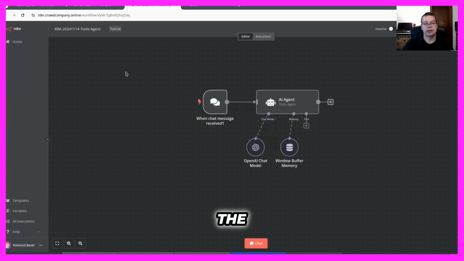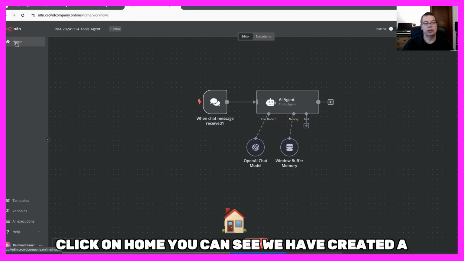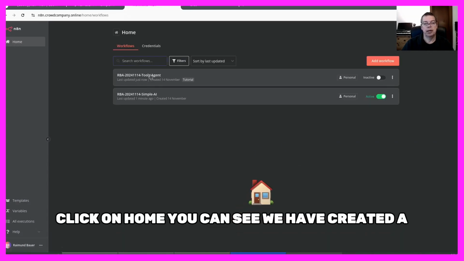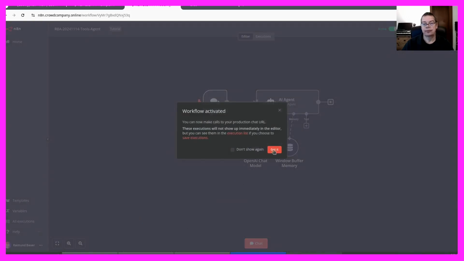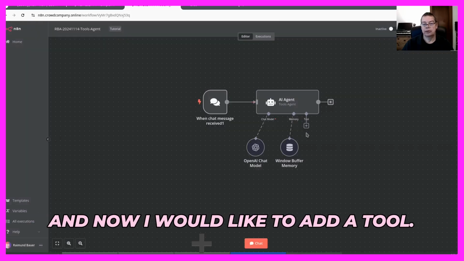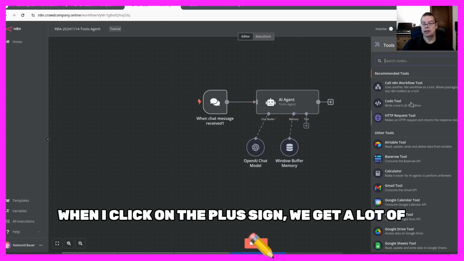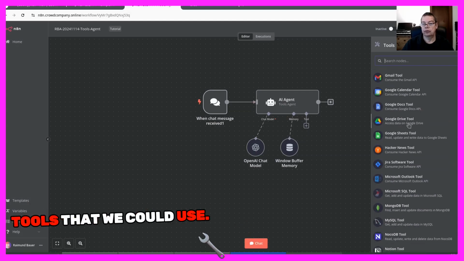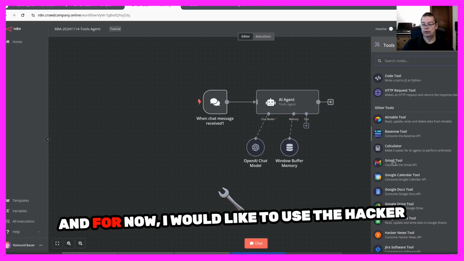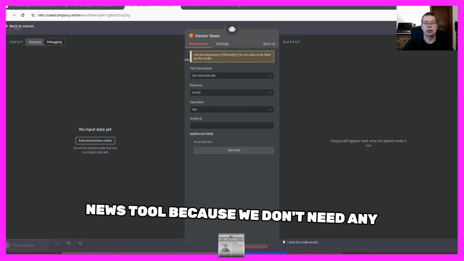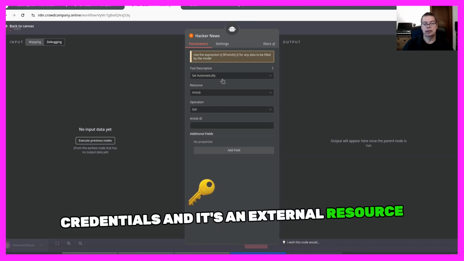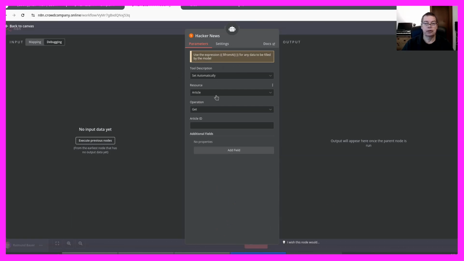So here is the same solution, but when you click on home you can see we have created a copy which is inactive. And now I would like to add a tool. When I click on the plus sign, we get a lot of tools that we could use. And for now, I would like to use the Hacker News tool because we don't need any credentials and it's an external resource for information.